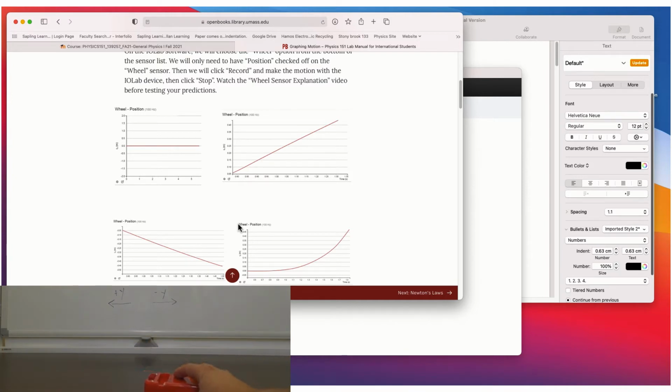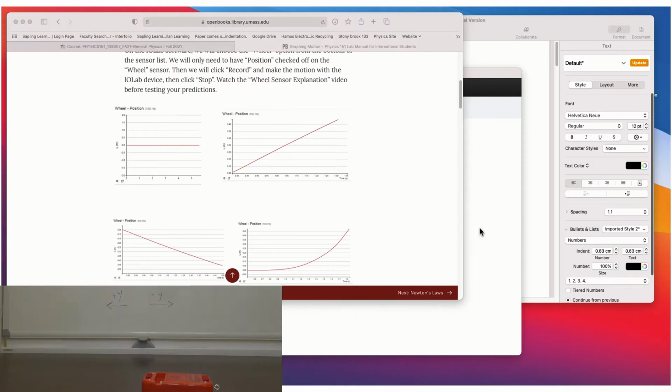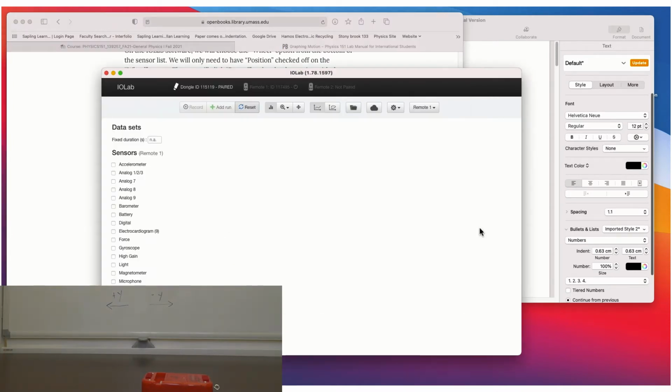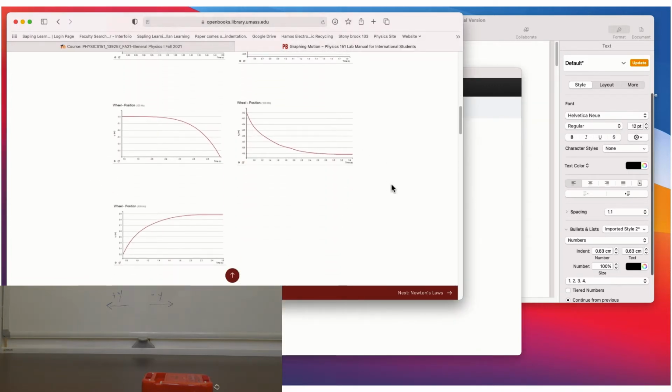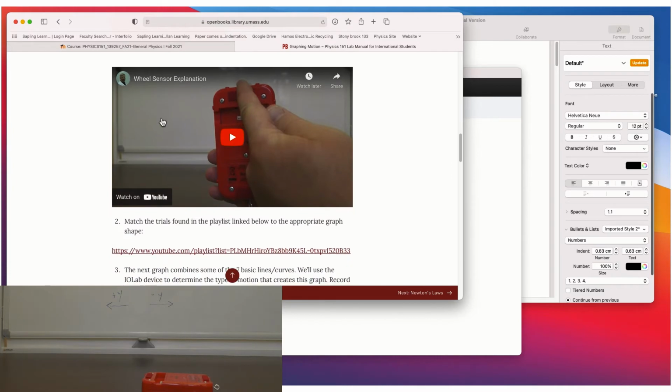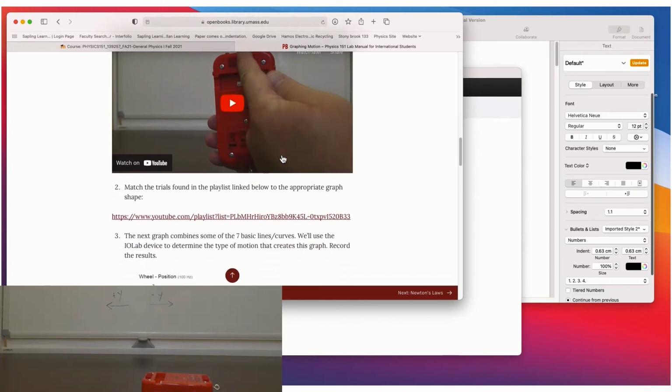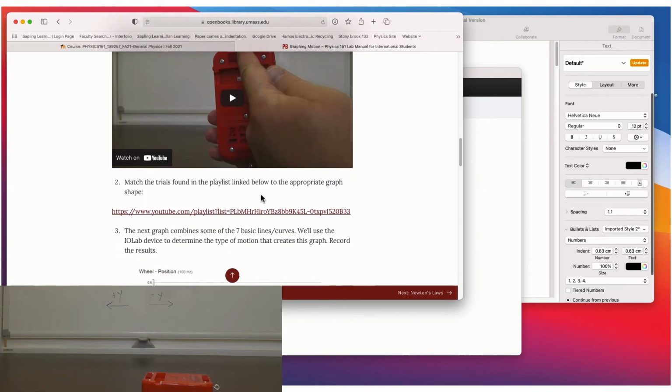We're going to use this to try to replicate these graphs. So we'll go over to the software, and there's this little cloud button here, and that will go to the online repository where I have all the data stored. You'll look at that in a little bit. But also below here is the video I was telling you about the wheel sensor, so that'll explain that a little bit more.